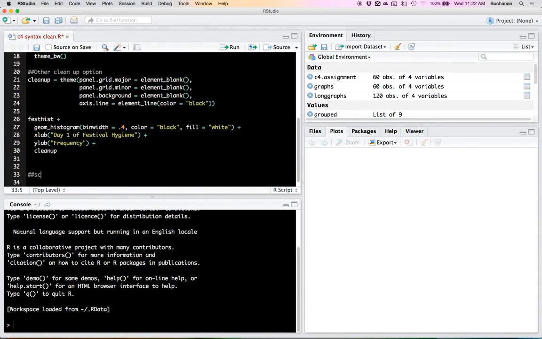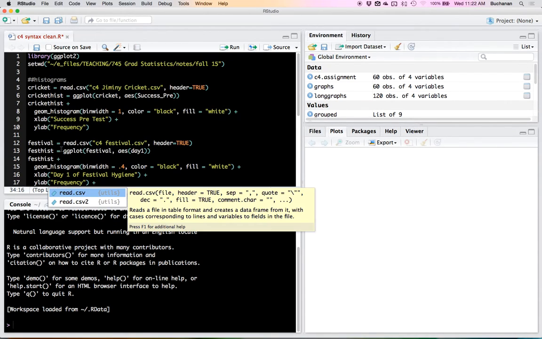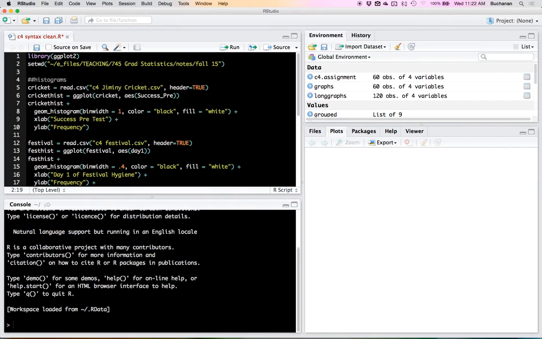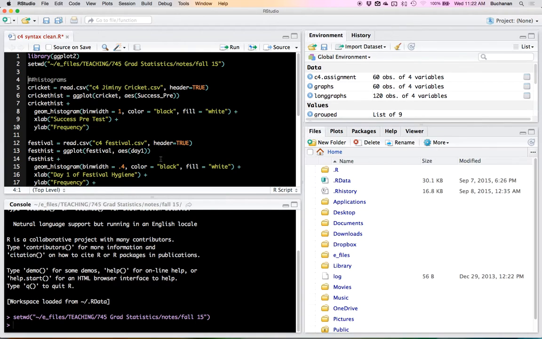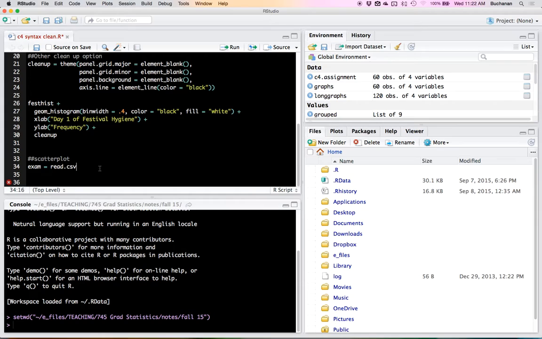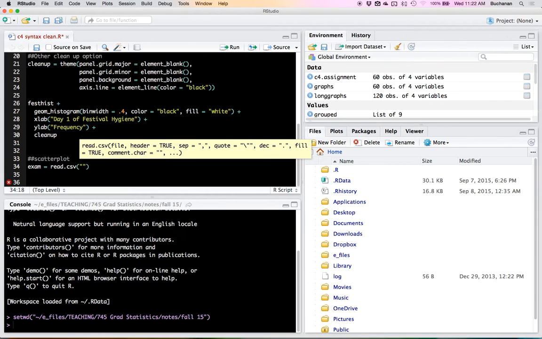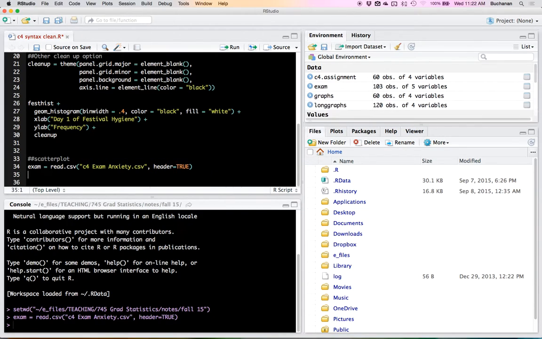So I've got my scatter plot script here, and I'm going to have my exam data. I'm going to go back up here and rerun my working directory so I can find that data. That data set for me is saved as chapter 4, exam anxiety, CSV, header. Oops, if I can type, there we go.